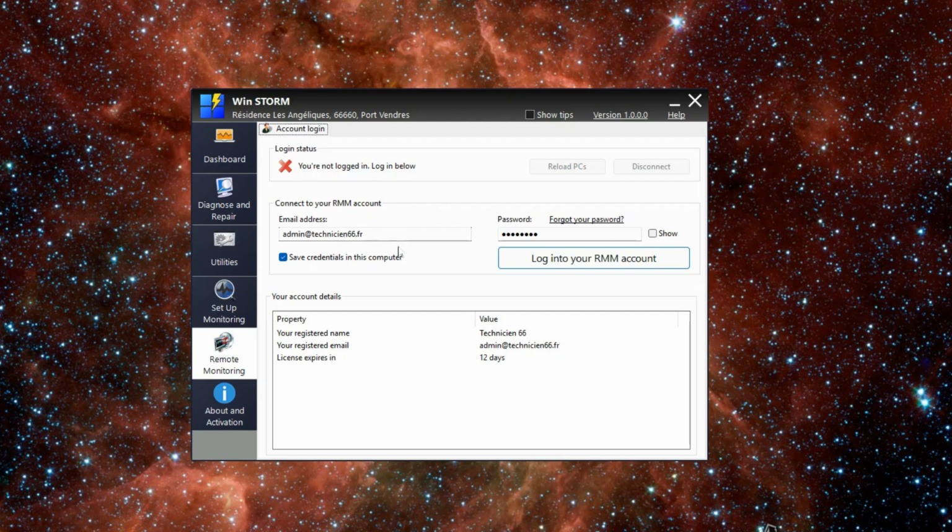Enter your email address and password in the corresponding fields. Tick the Show checkbox if you want your password's characters to be displayed. You can reset your password anytime by clicking Forgot Your Password here. Tick Save Password in this computer or Save Credentials in this computer if you want to skip typing your password the next time you log in on this computer.